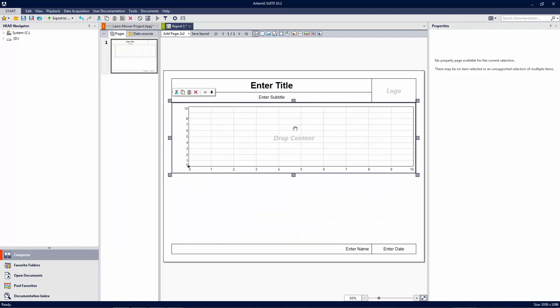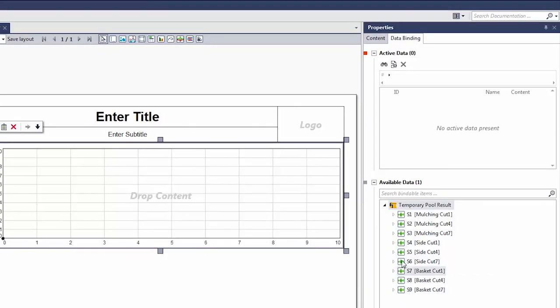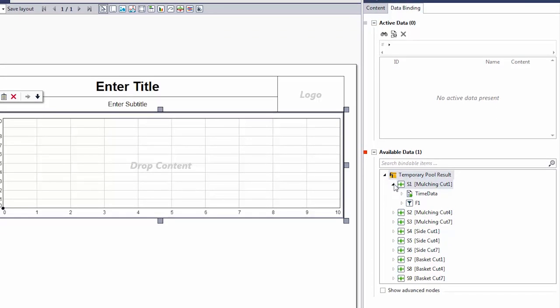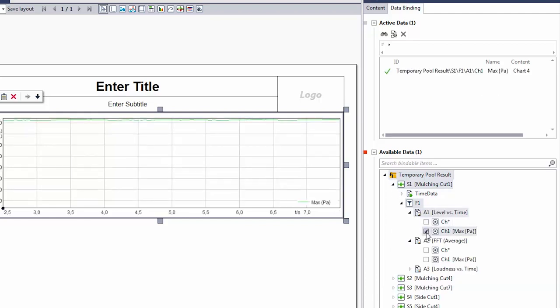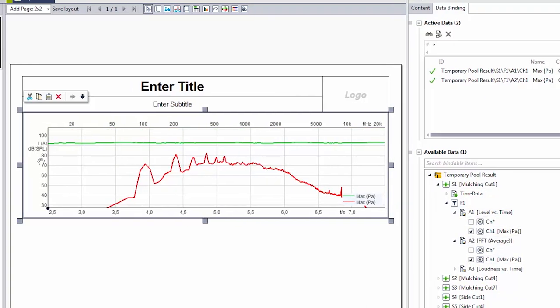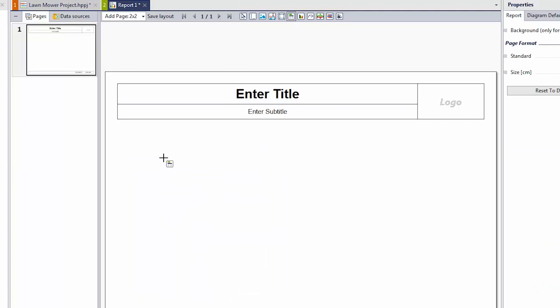This is a diagram, and now you can bind the data to the diagram, just clicking on data binding, and there are all the results I've spoken to you. The first condition, no special filter, and there is level versus time analysis and the average FFT analysis. Now these results are printed here. But we don't want to have diagrams, we want to have just the single values. So we have here, just to show you, the single values table.